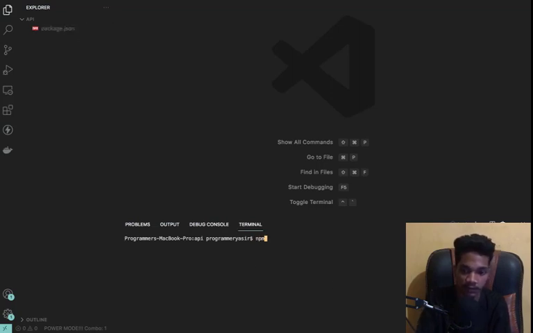So right now we should install some dependencies. We will install express, mongoose, dotenv, and also nodemon. If we use nodemon, we don't have to restart our server again and again. So they are installing right now, and this will take some time. It will totally depend on your internet connection. So I'm going to wait for this.